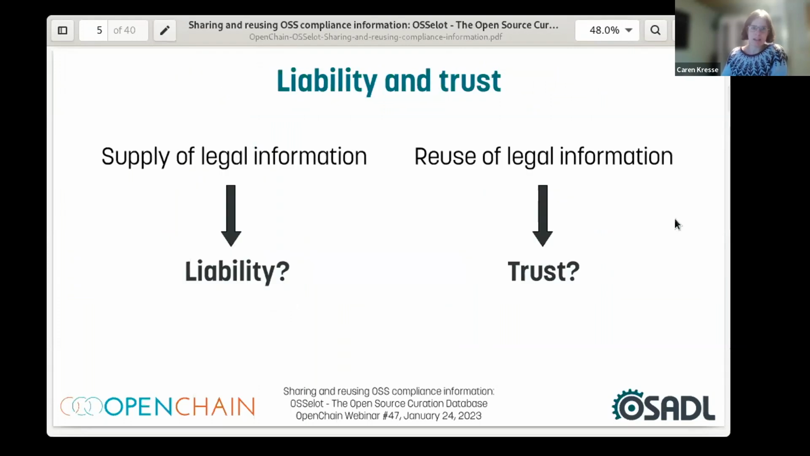Why hasn't this been done years and years ago? Well, there are two main hurdles, I would say. One of them is liability, of course. For the persons and organizations providing this information, it is legally relevant information. How can we make sure that the liability for providing this information is limited as far as possible? And on the other side, for you using this legal information, how can you trust the database? How can you trust the correctness of the information that is provided?